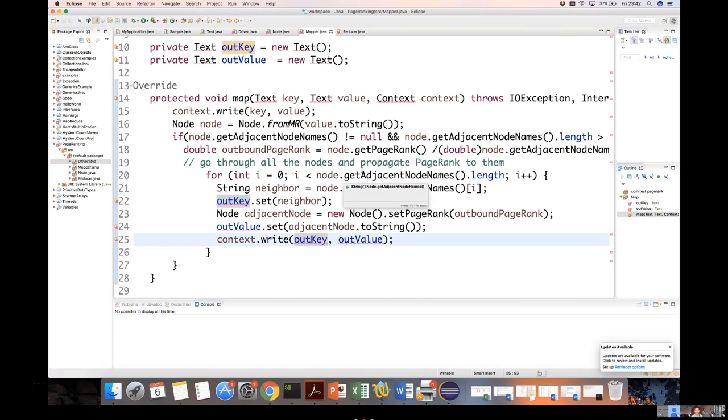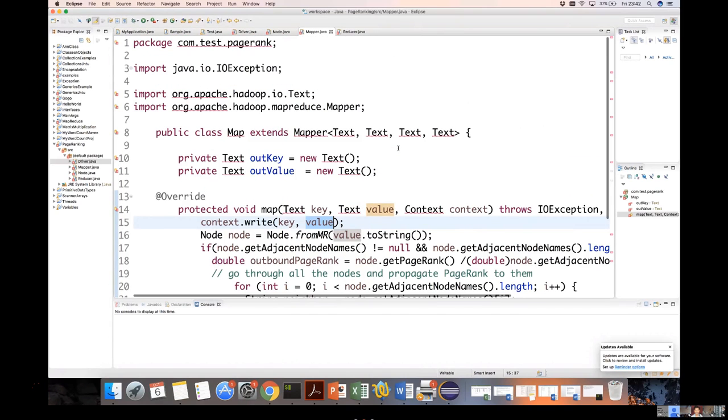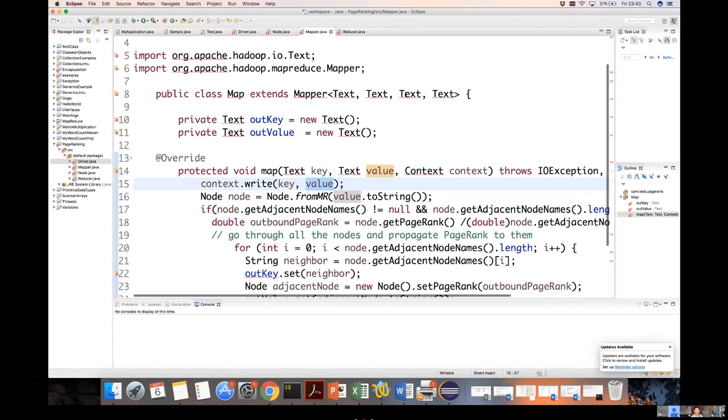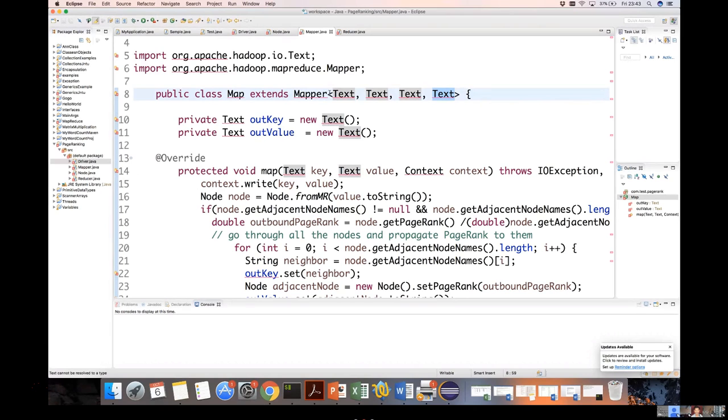Next, this is all the mapper. Just remember what is being written here: text and text. I hope you remember the meaning of this. Whenever you extend the mapper class, the first text is the input key, the second text is the input value, the third text is the output key, and the last text is the output value. Then we'll go to the reducer.